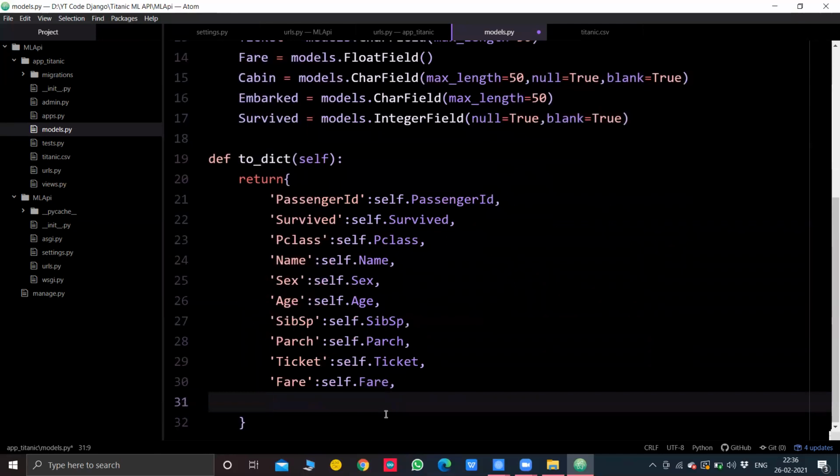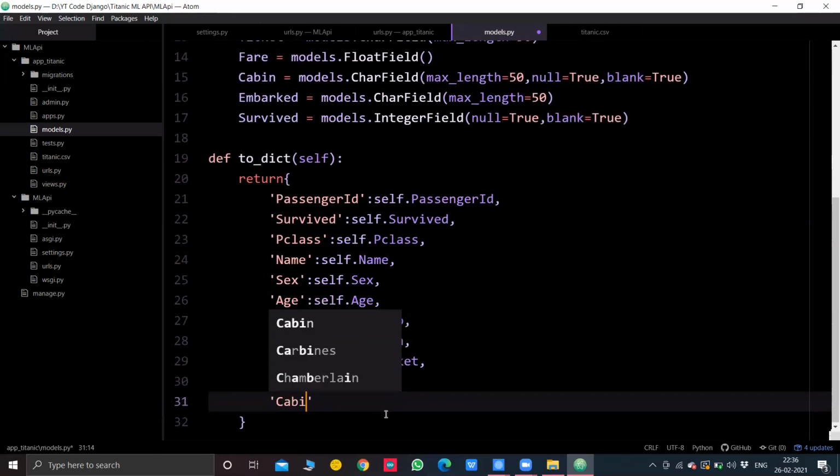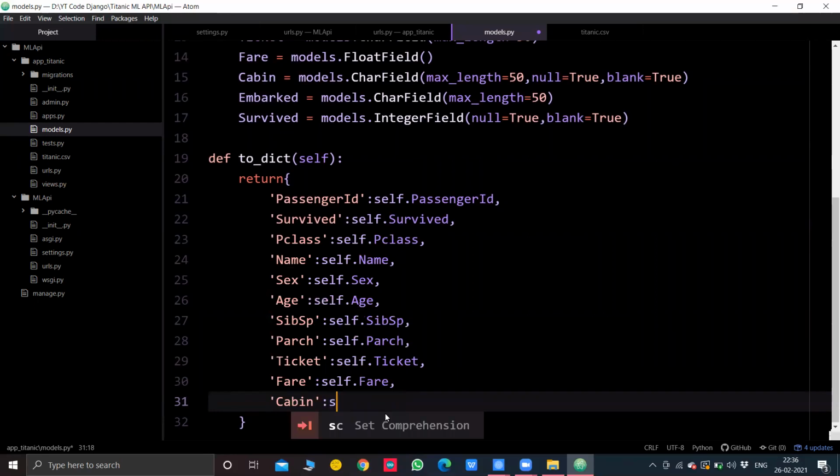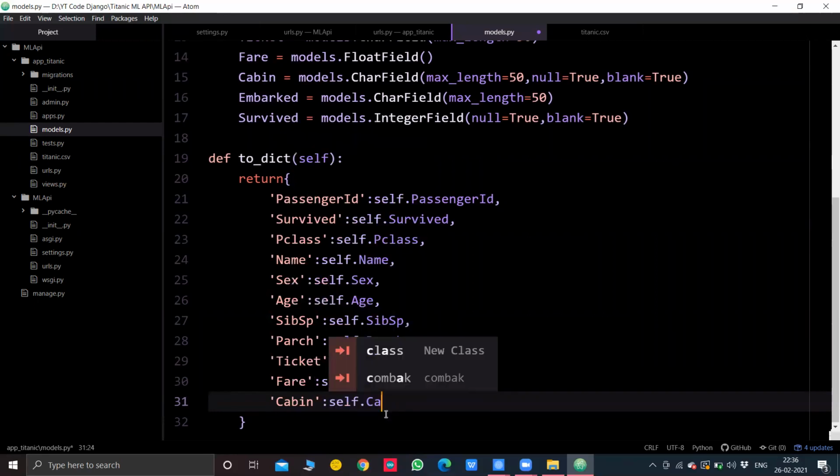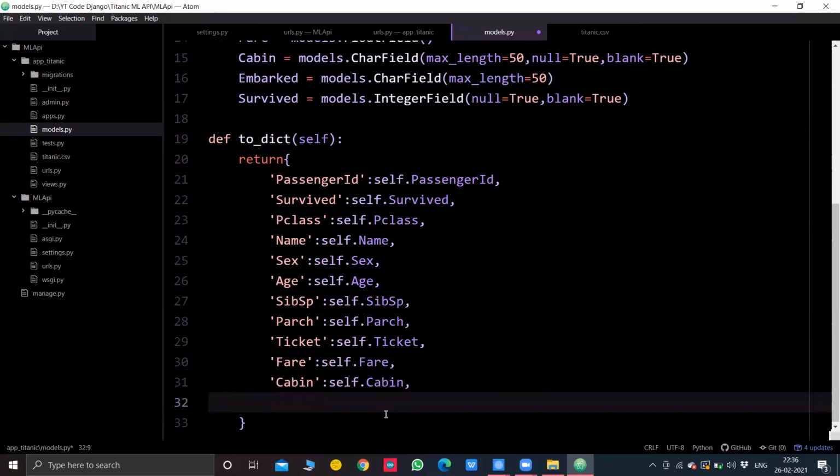Then after fare comes cabin. Self.cabin. And after cabin, the last one is embarked. Here it will come self.embarked. Yes, we are done for now.